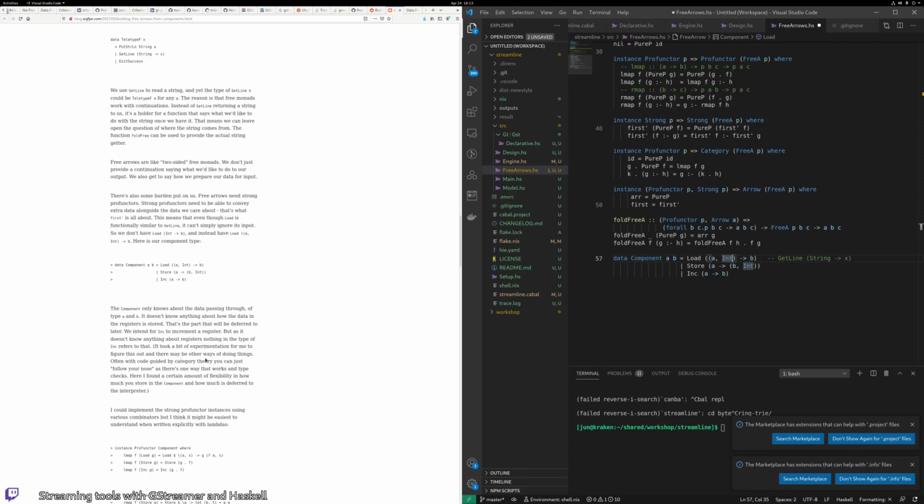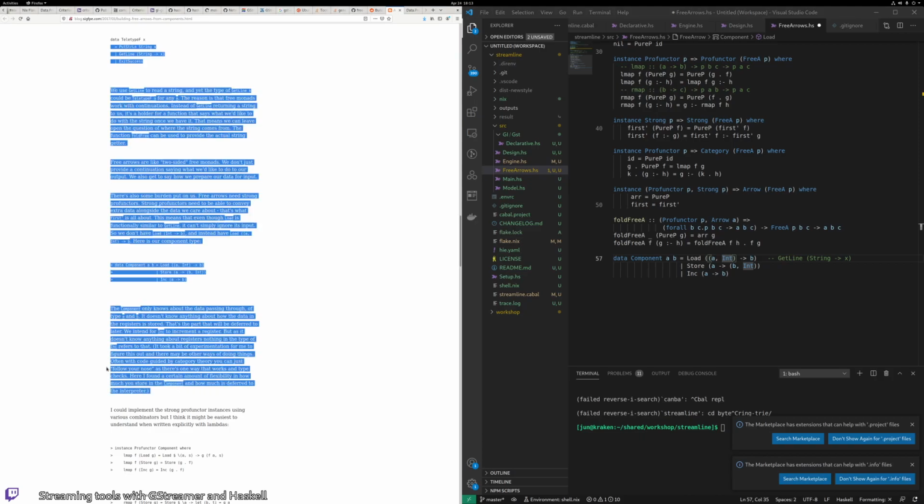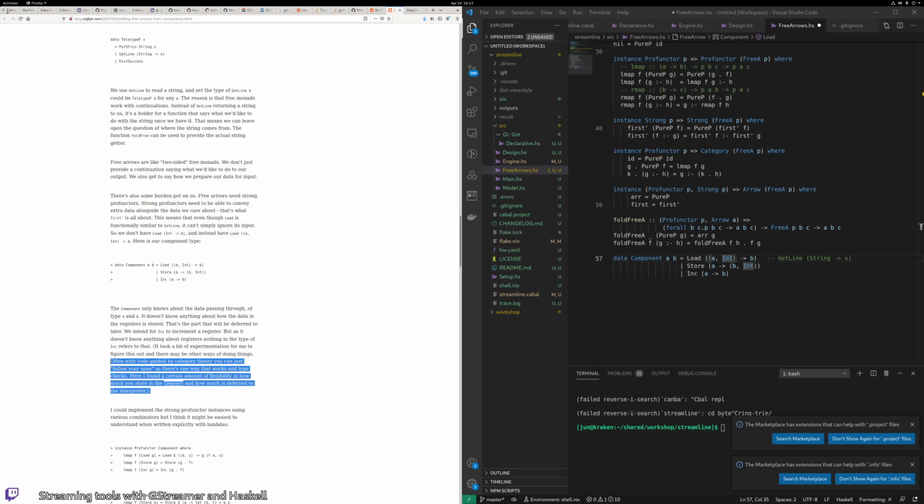Often with code guided by category theory, you can just follow your nose that there's only one way that works and type checks. Here I found a certain amount of flexibility in how much you store in the component and how much is deferred to the interpreter. Very interesting. Yeah, that seems really, really interesting.